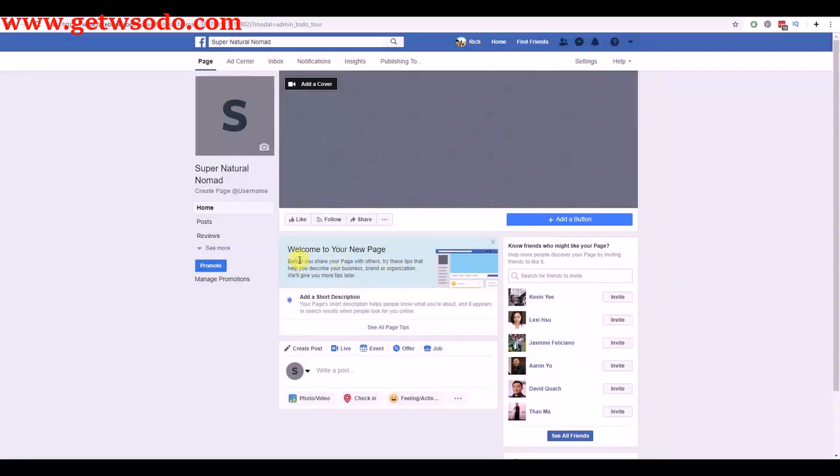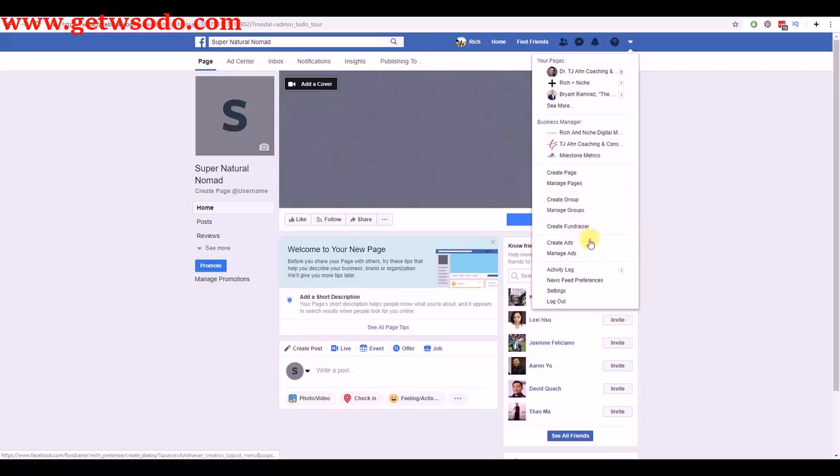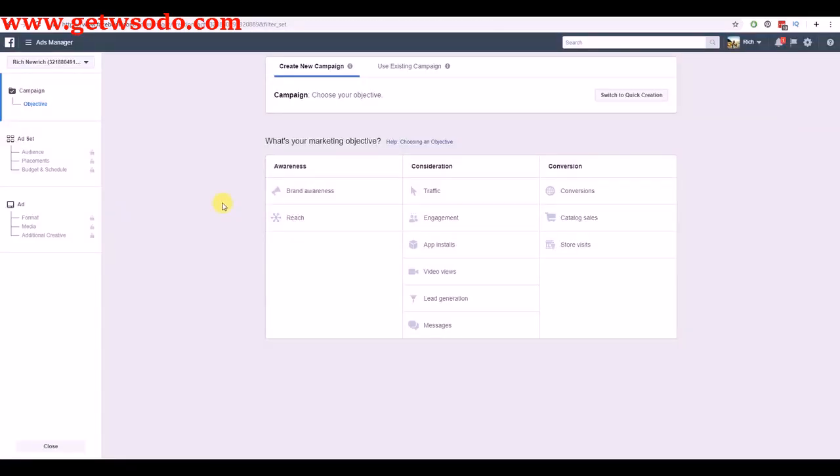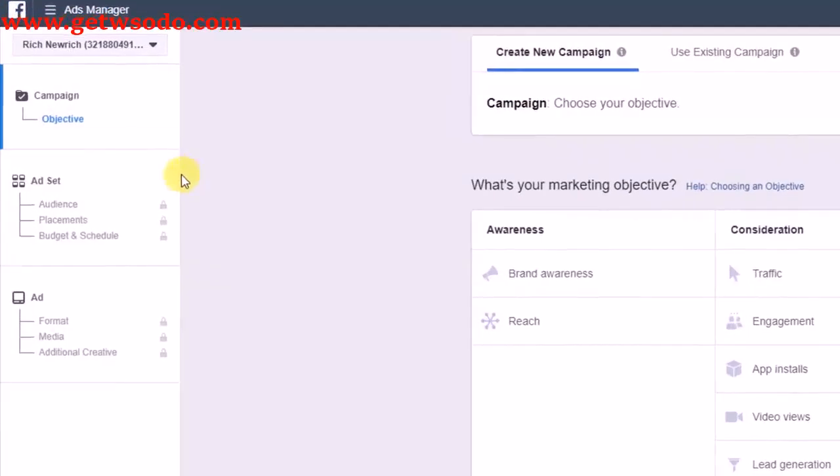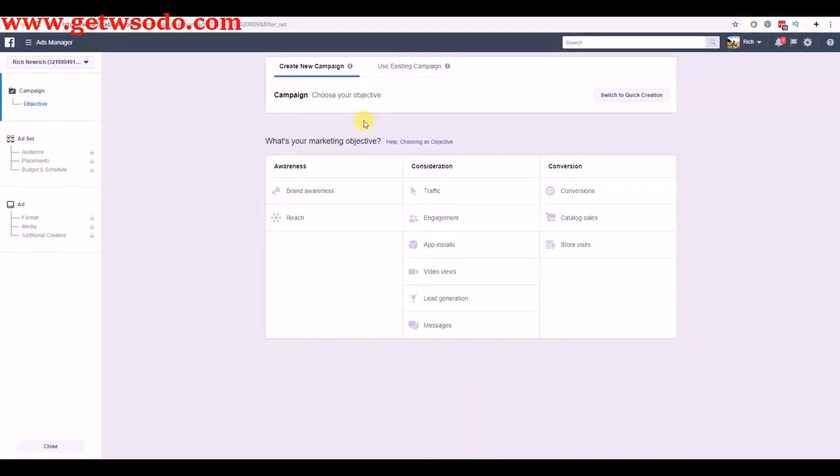What I'd like to do is use this page now and go back to Facebook. I can actually just click the top right button here and go down to create ads. All right, so here we are in the ad manager. And you'll notice three main sections here on the left: campaign, ad set, and ad. And we're going to be going through campaign objectives first. So the first thing to do is select our objective.